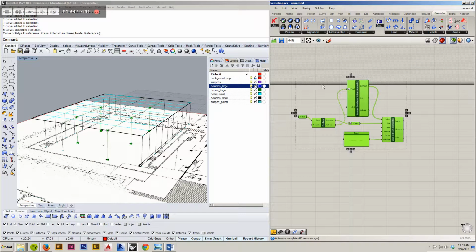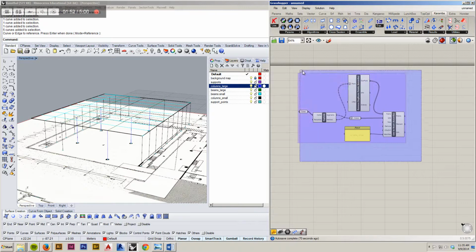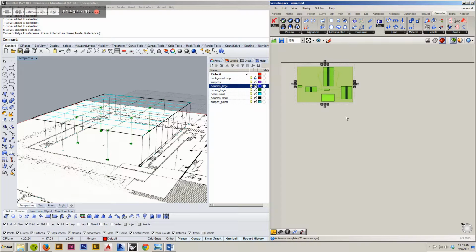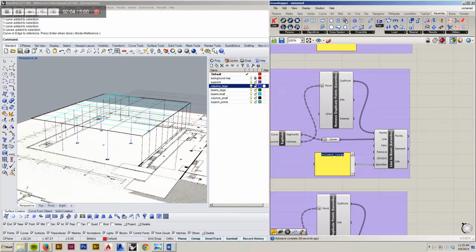And I'm going to do Control G to group it all together so I can read it a little better. And then we're just going to do this for the other 3 members. So Control C, Control V to paste, and we're going to do this 2 more times. And now just make sure that these elements are matched. So this is going to be columns_small.